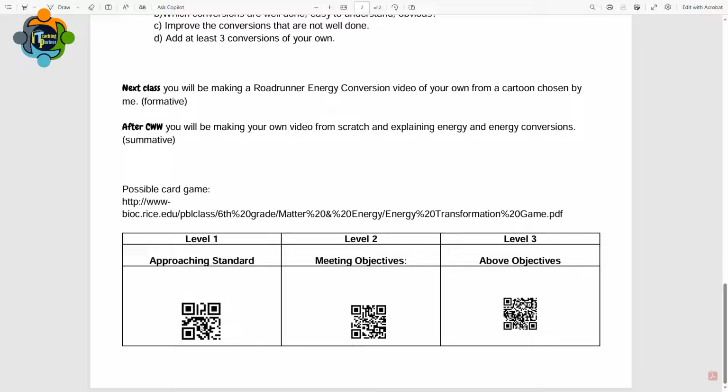So basically for the approaching standard, you can link to a video tutorial or a beginner's guide. Similarly, for meeting objectives, you can link to a Google form or quiz or any other interactive activities for assessment. And for above objectives, you can link to an advanced article or a project-based challenge.